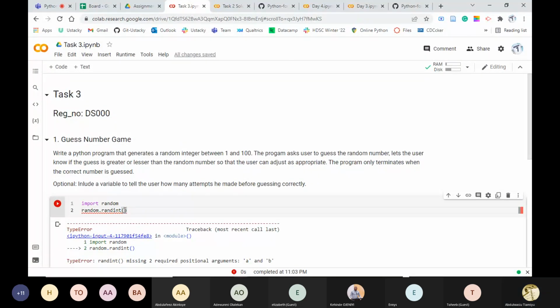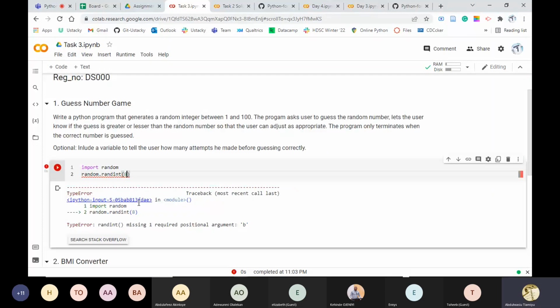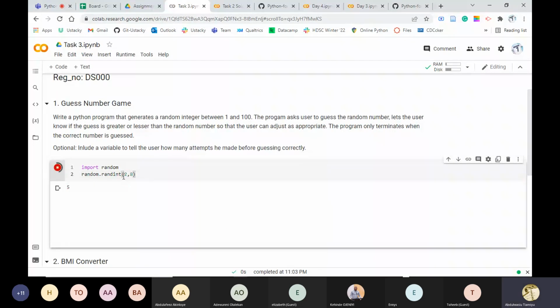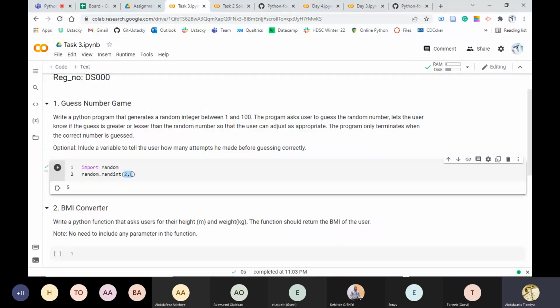For example, if I put 8, it takes in two arguments by default. This is like a range. I need a random integer between 2 and 8. And mind you, the 2 will be included, and the 8 also will be included, which means that sometimes when I run the code, I might get 2 and I might also get 8, but the number will always be between 2 and 8.